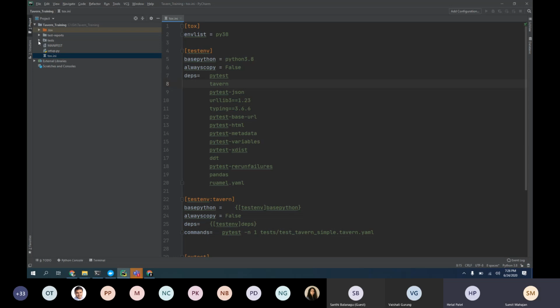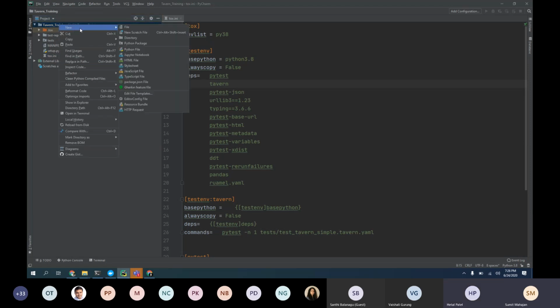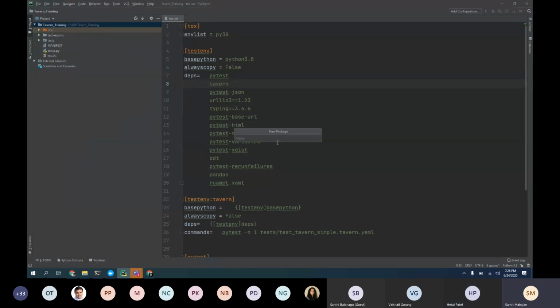And once you've done this copying, create a folder called test. So what you can do is right click on your project and do new Python package, right? Once you do that, type the name of the new package, which will be test, and create that. Once the package is created, it will automatically have an init.py file.